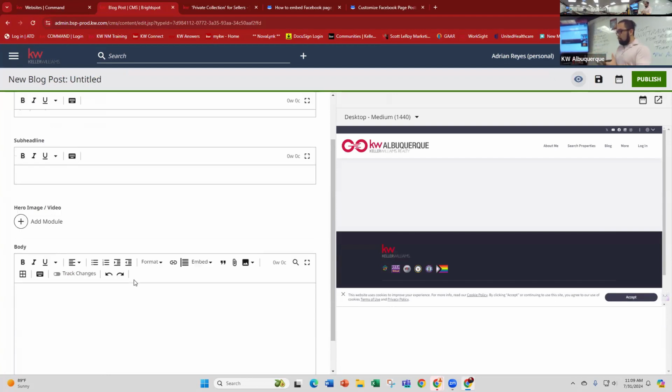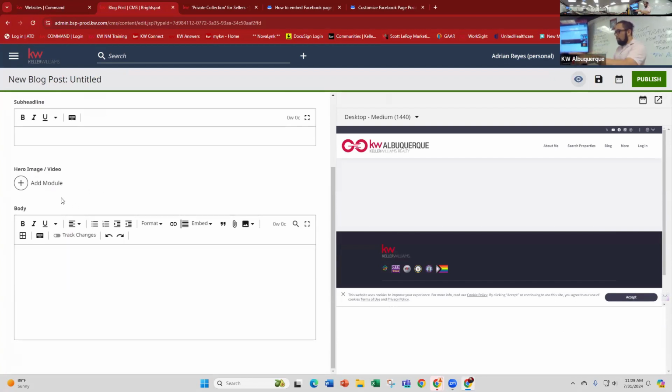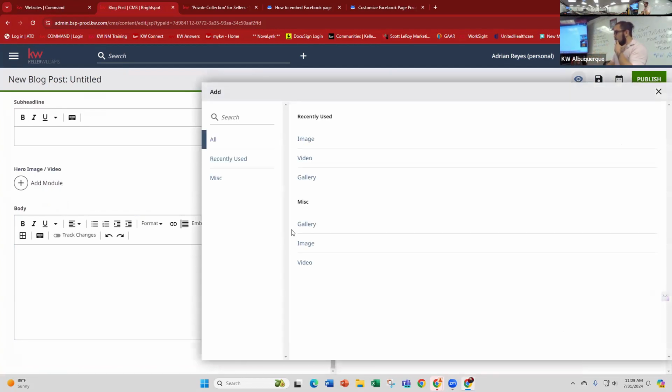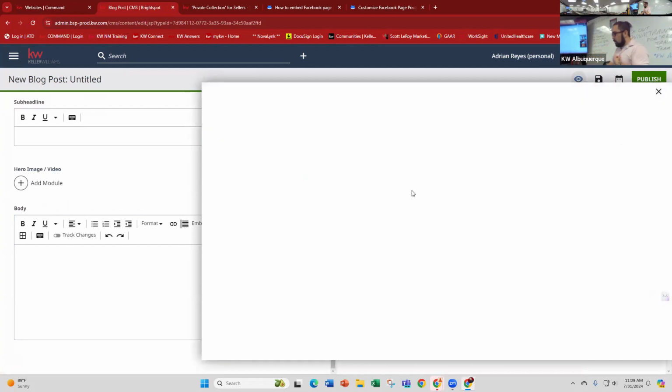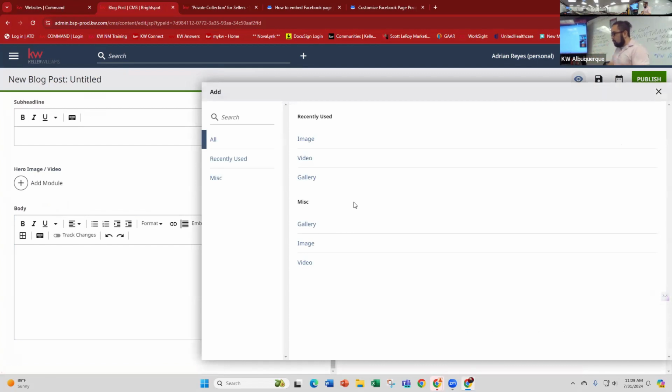So I can create the blog post here, and then you should be able to. I'm feeling like this would fall under add module. So you would go add module, and then you would go from here. Let's look at all modules. Let's see if it's going to allow us to do it. If it doesn't, then we might have to do it from a custom page. Well, let's see. Video, image.